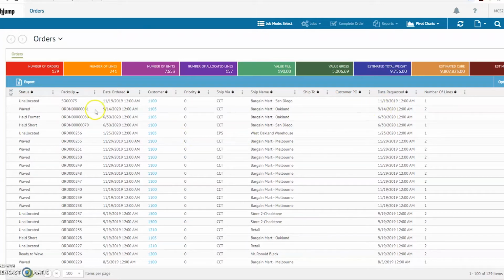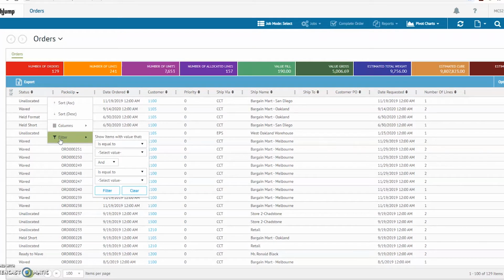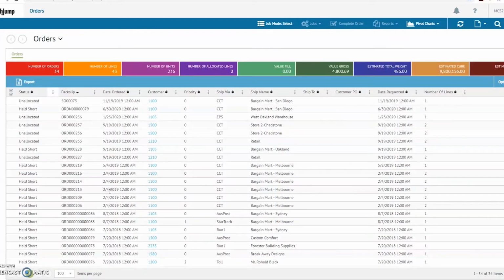Now, from there, I'm going to go back and start doing some filtering. This is column level filtering. So if I click on my three dots and go into my filter, I can see that I've got two criteria here. So I can say, well, I want to see all orders that are unallocated and also held short. So I'll drop that down and say, I want my unallocated orders or any order that has a status of held short. Then I hit the filter. Now, we've got 34 orders that are held short or unallocated.